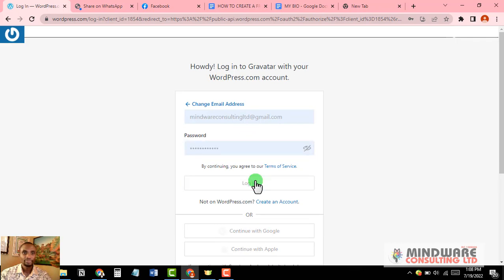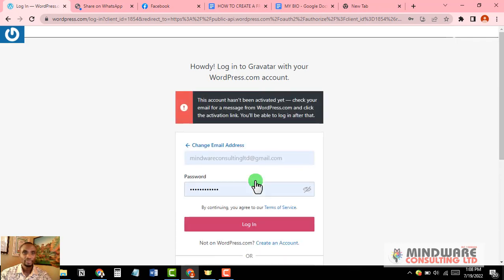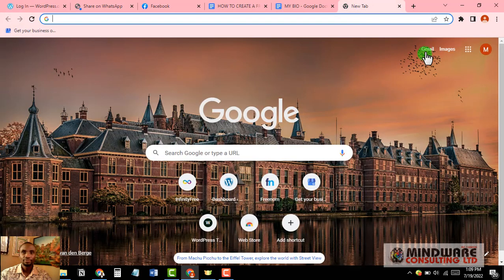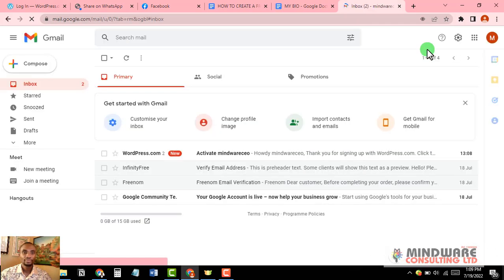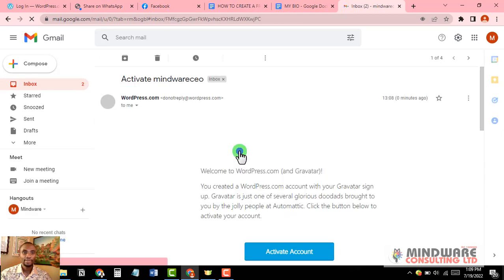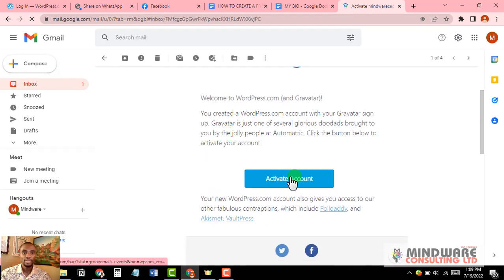Login. Okay, it says the account hasn't been activated yet. It says check your email for a message from WordPress.com and click the activation link. You will be able to log in after that. So go to my email. All right, so this is the activation link here. Open the mail, the activate account, and click on it.